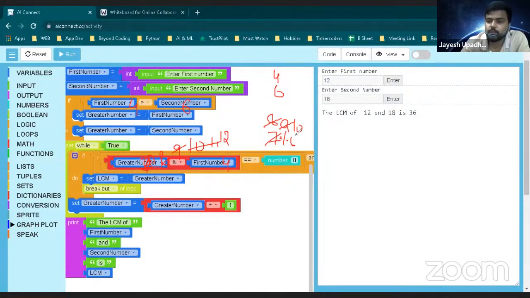Right? This way, I find the LCM. Now this condition is satisfied. What will I do? Whatever greater number I get, the greater number is 12. LCM is equal to 12. I will break out of the loop, so basically from this loop I will come out. I will come out of it. Okay, I have come out of it.